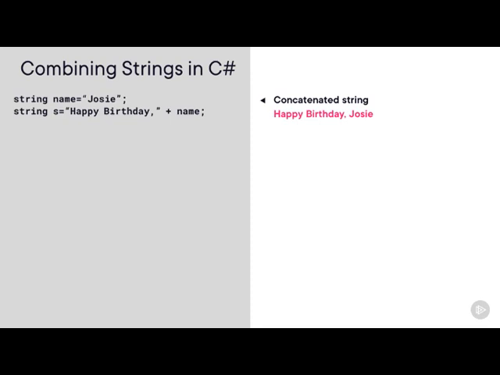I'll start with a typical way of combining strings and expressions using concatenation. In other words, just adding the info together. I've got a variable, name, with the value Josie, and then I'm combining a string, happy birthday, with a variable, and the result is happy birthday Josie.